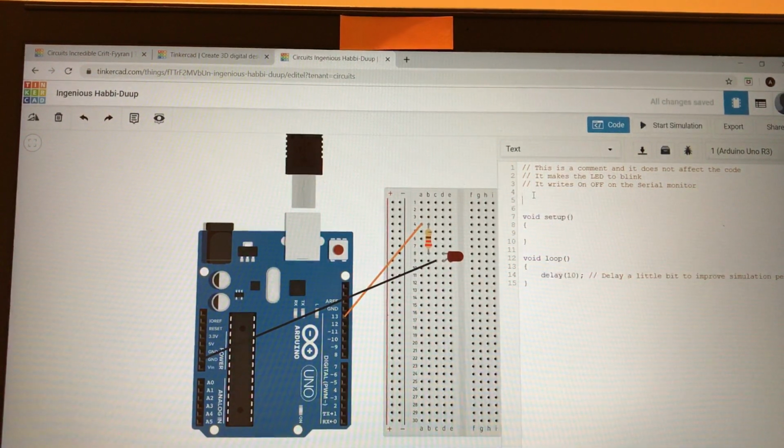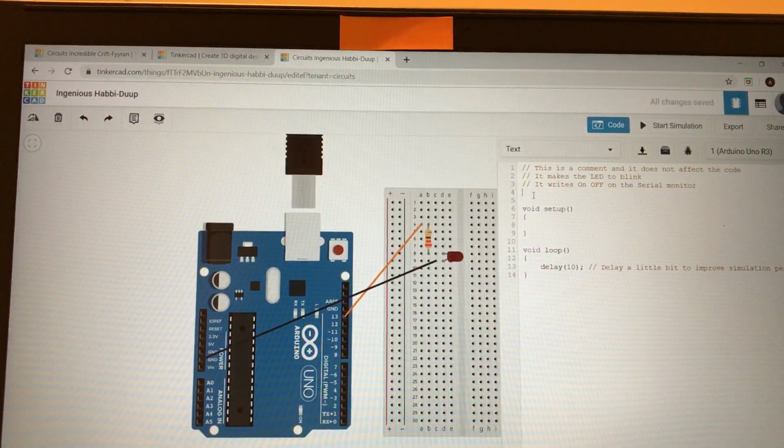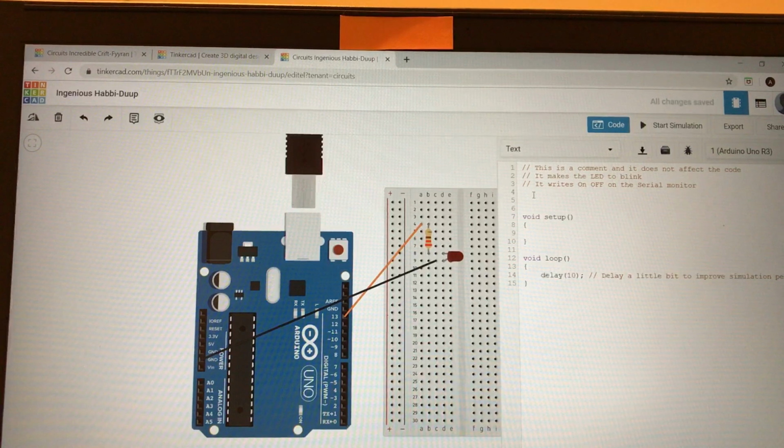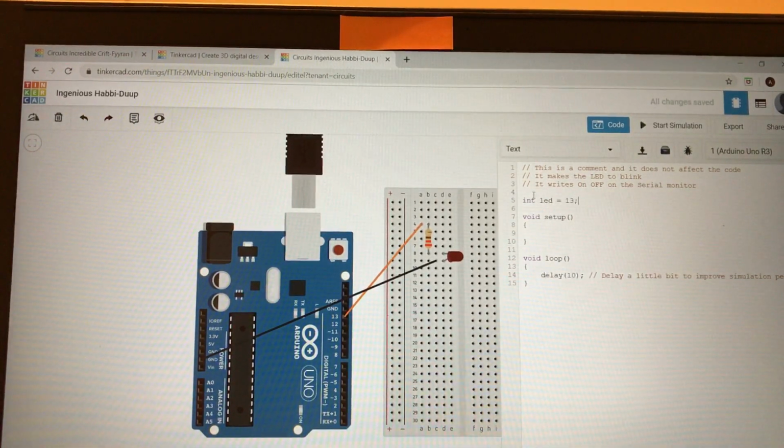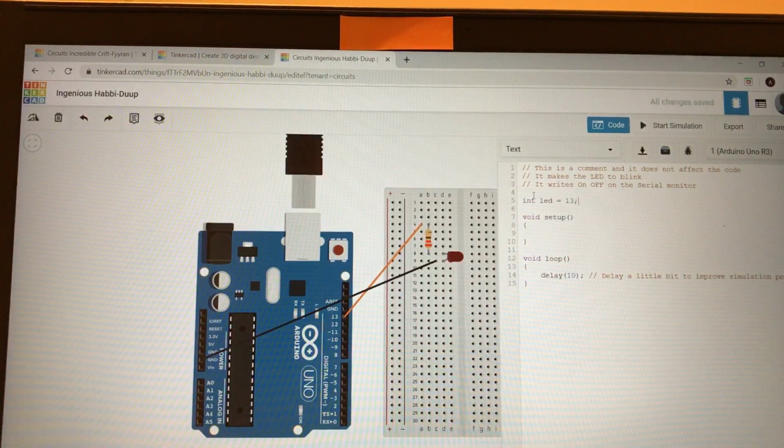So I come here, I can define my variables here. I can say int LED. I will talk about these in class, so don't worry about it. I just want you to do this. Int LED equals to 13.